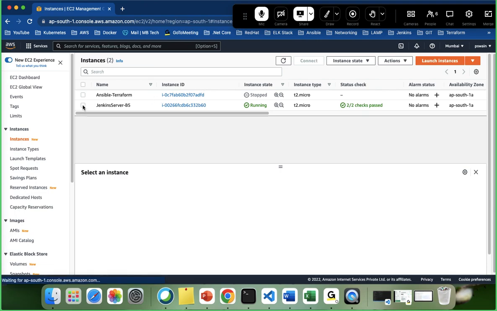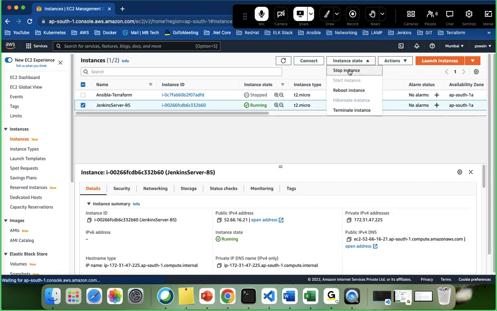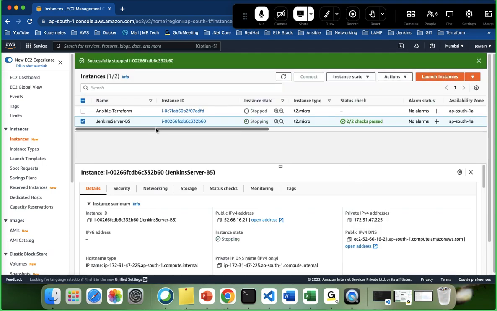So better to stop if you don't need it. So I'll stop it. This server was created today morning for the previous batch. Okay, fine. So it is stopped now.